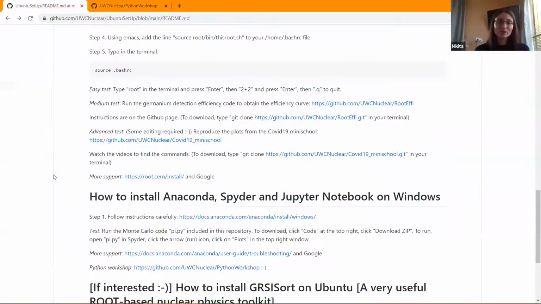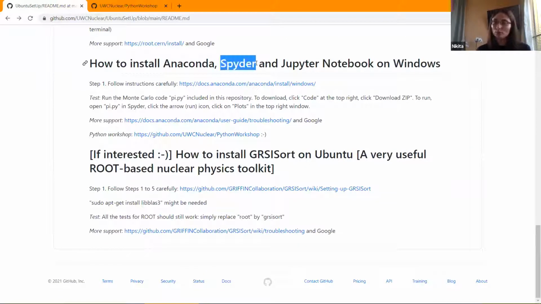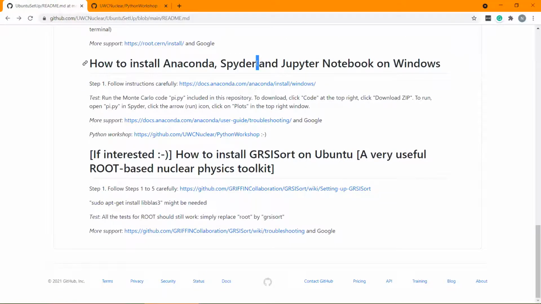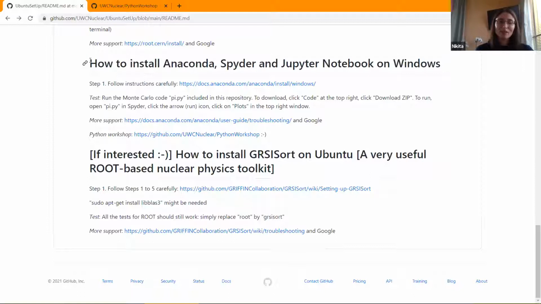Yes, very good. But we haven't installed Python. We have installed Python 3. We have installed everything so far, right? Yes, on Ubuntu. But we can also install Anaconda, and you didn't show Spyder, right? I didn't show Spyder yet. So it's just one step here.